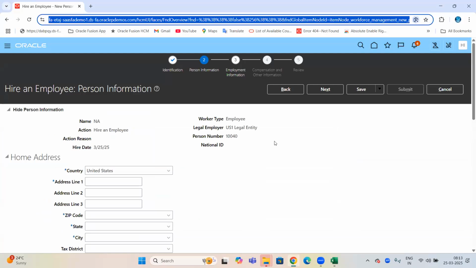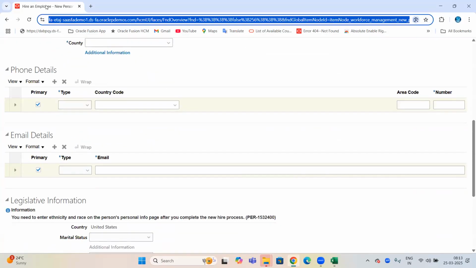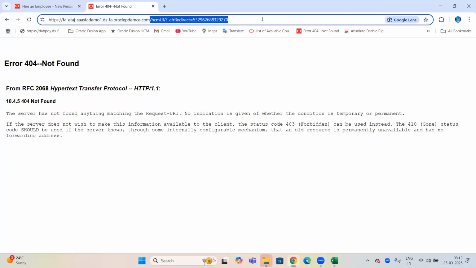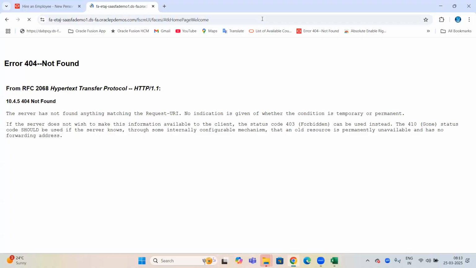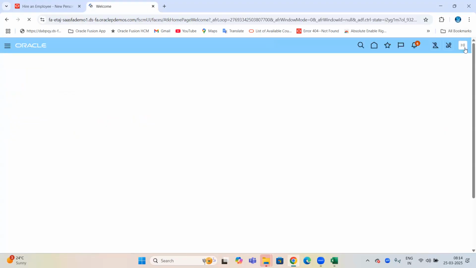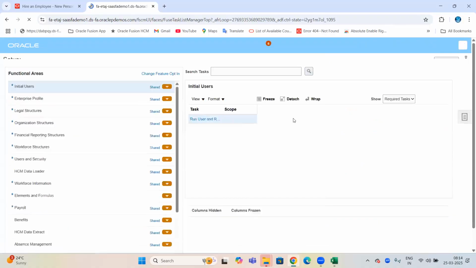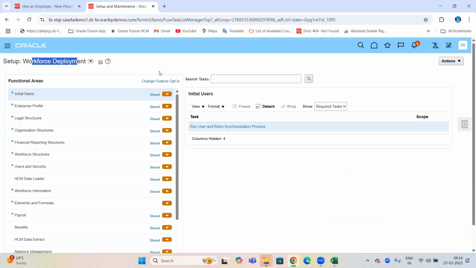How can we configure them, team? Let me go to Setup and Maintenance, team. We have our task, right, team? What is that? Setup and Maintenance. Come to Setup and Maintenance, team. Under Workforce Deployment, we can search, team.